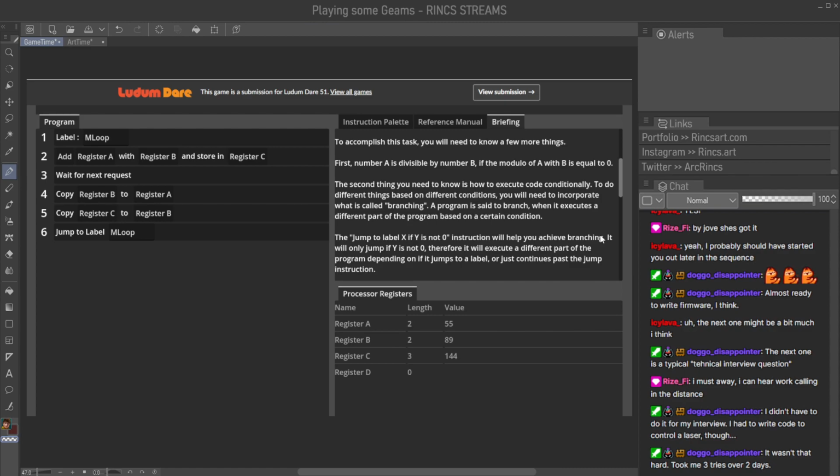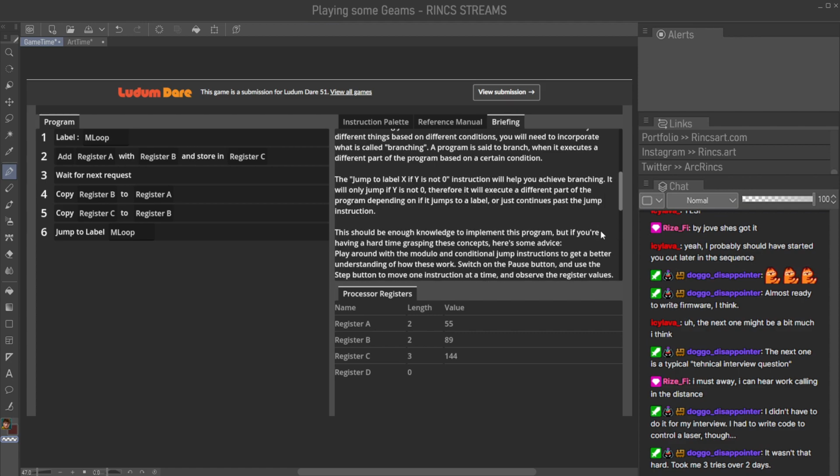Three tries over two. I just had to write a code to control a laser. It wasn't too hard. Just took me 2 days.